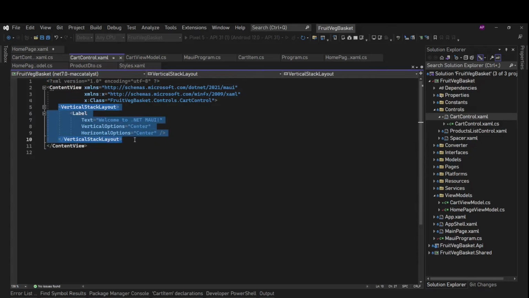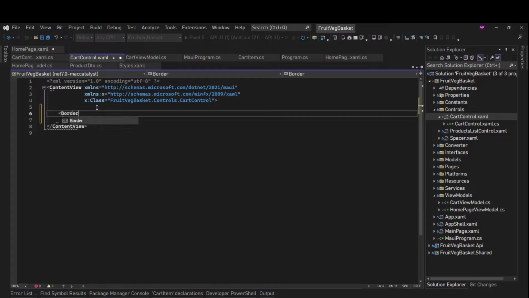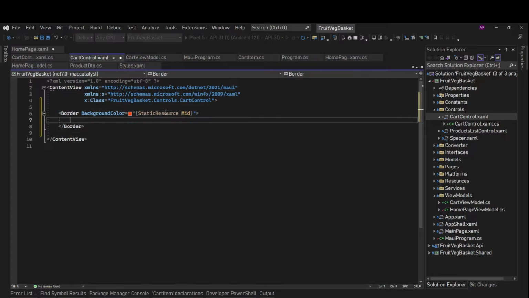So let's remove this vertical stack layout for now. What we'll have is a border here. Border, and in this border, first we'll have our background color, which is a static resource, the darker color, which is our mid color. And let's do one thing. Let's show this on the UI, then we'll design it together, right?